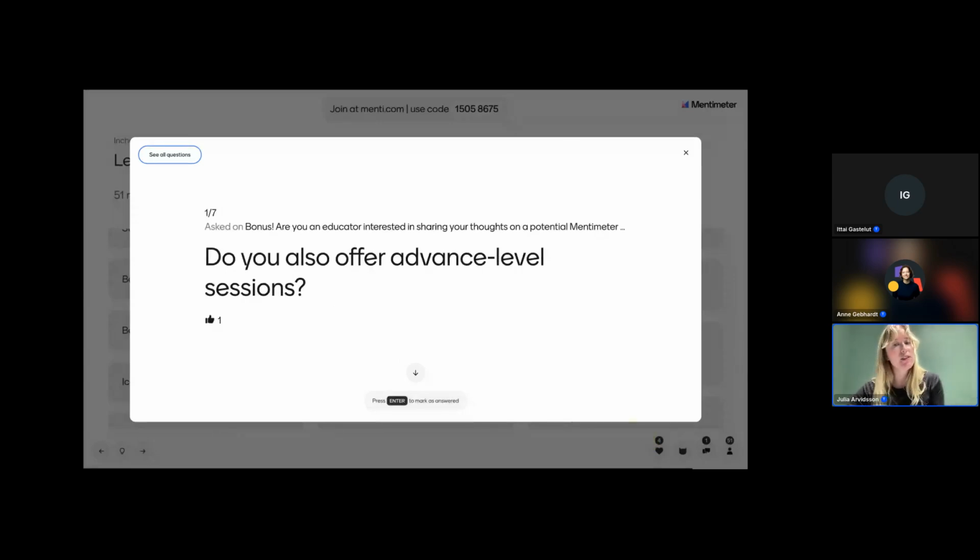Do you also offer advanced level sessions? We used to have sessions that we called advanced, but we felt like they were a bit vague on what it was that you were supposed to be learning in those. It also became a little bit repetitive for people that wanted to come back and learn new things. So what we've done instead is we do more focus sessions on specific topics. So a bit more advanced already there, because it's not too much around where you click in Mentimeter or how you get started, but more around the specific use case. So for example, formative assessment.